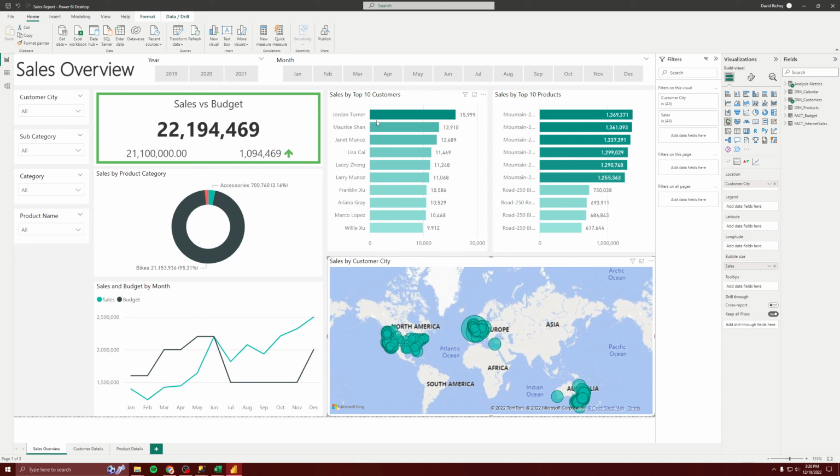Here's sales of the top 10 customers. There's our sales of the customer. There's bar graphs, and then the top 10 products, which looks like mountain bikes and road bikes.